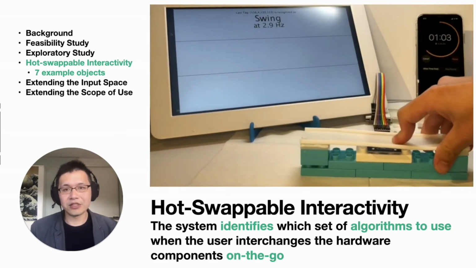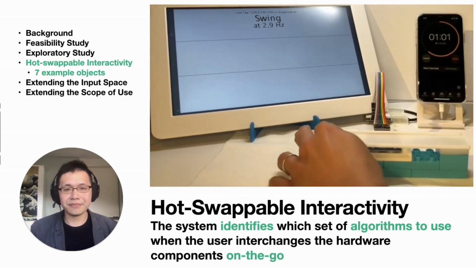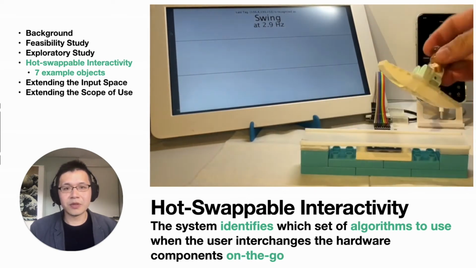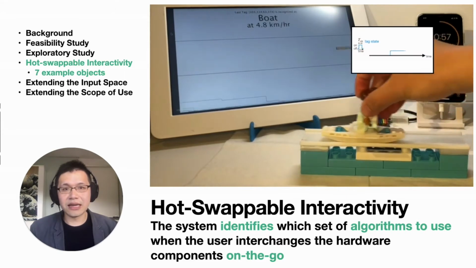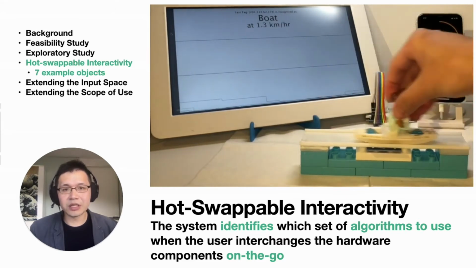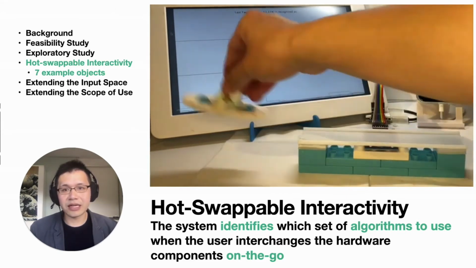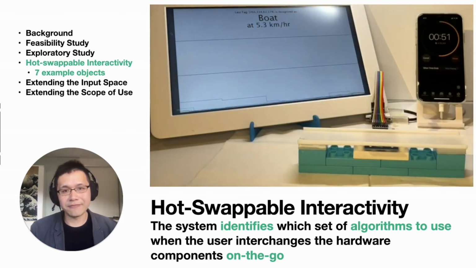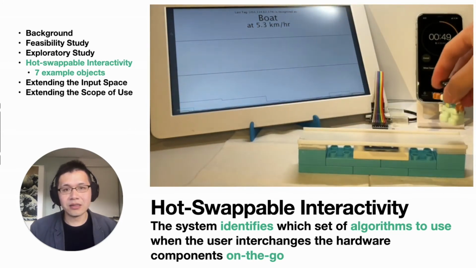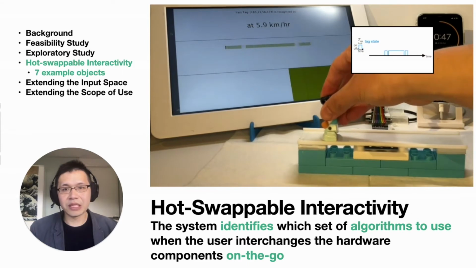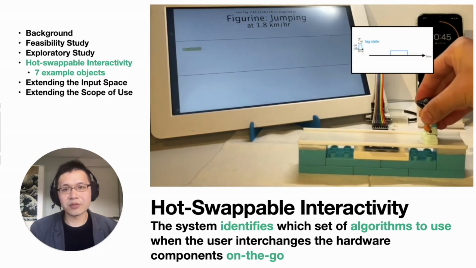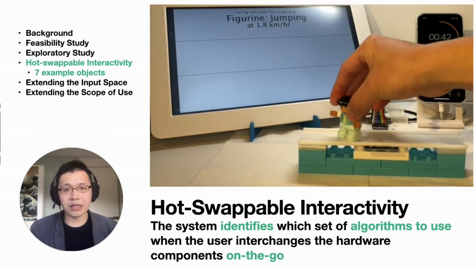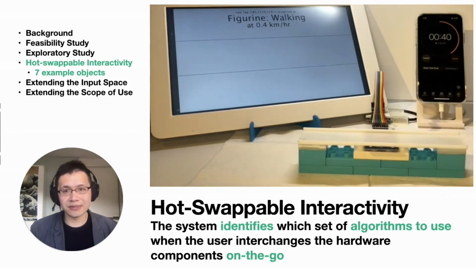Now let's add a track as a linear constraint. The bolt with a tag attached on the top allows the system to resolve the speed of the bolt sliding on the track from the pulse width of the square wave. The figurine with a tag attached at the bottom further allows the system to recognize whether it walked or jumped along the track from the tag presence signal patterns.